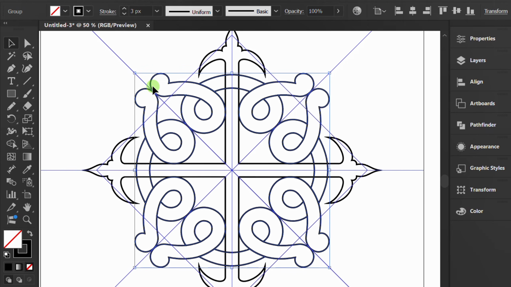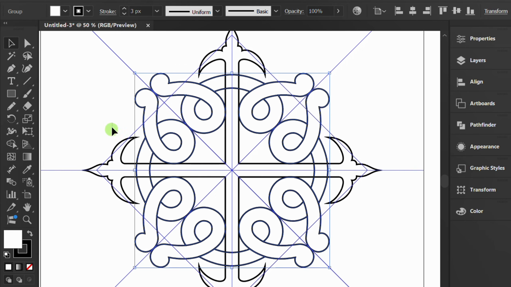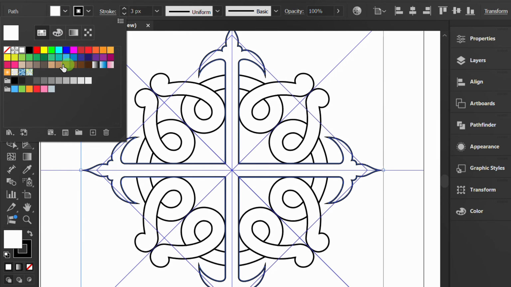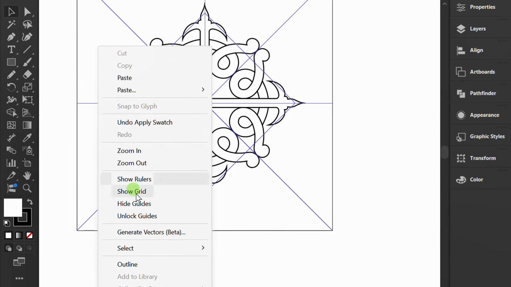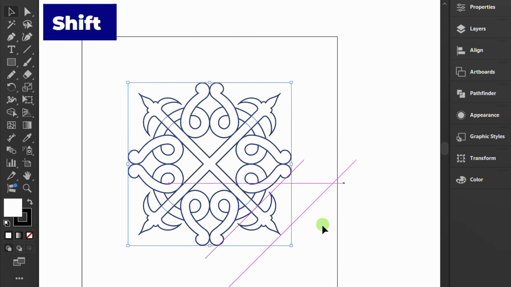Finally, fill the shape with white. Right-click and hide the guides. And that's it. Rotate the final pattern, and you're done.